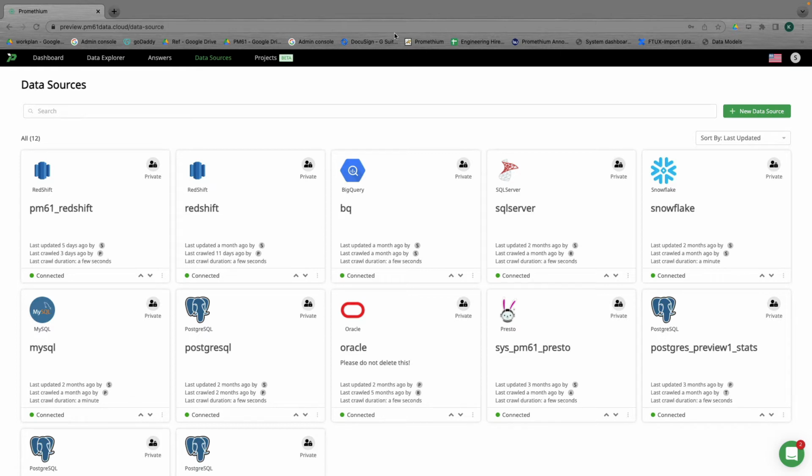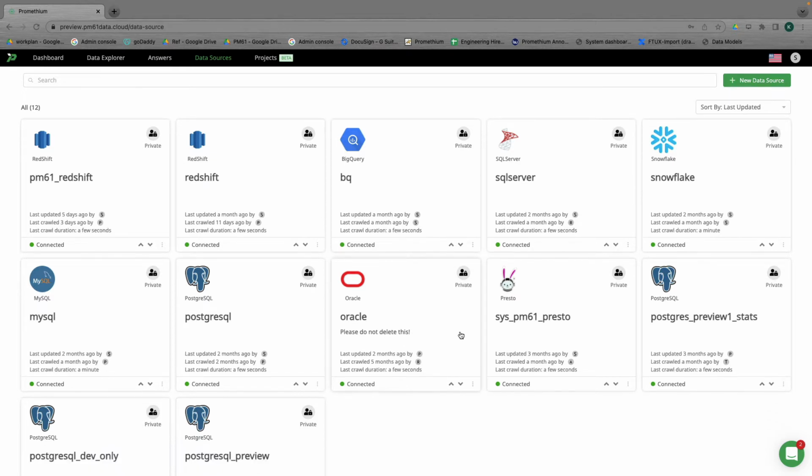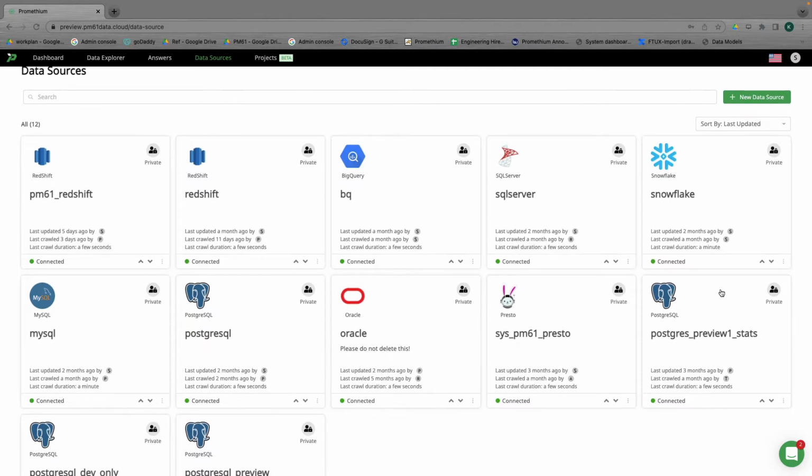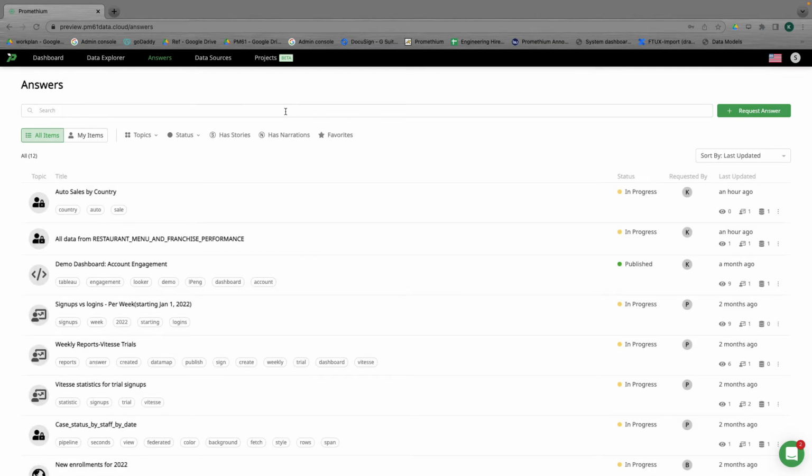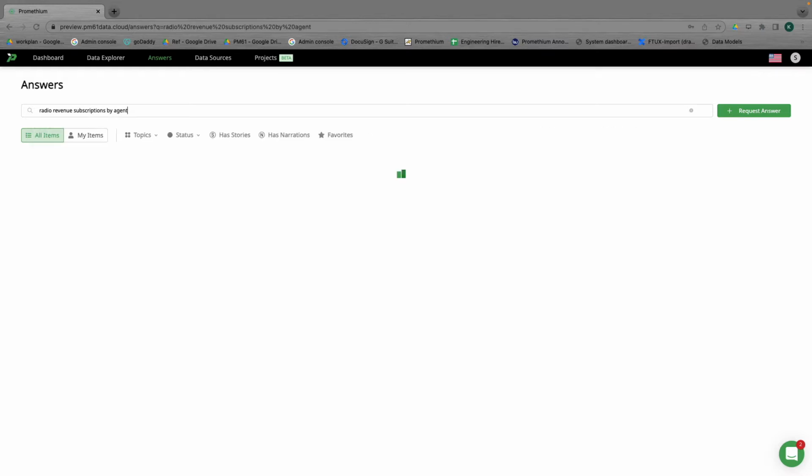So let's take a look at this, and let's take a look at how our sample environment here has a number of different data source connections. So let's go through that workflow. Let's say I'm a business user and I want to know something like radio revenue subscriptions by agent. And I'm going to hit search, and it looks like no one's ever asked this question yet.